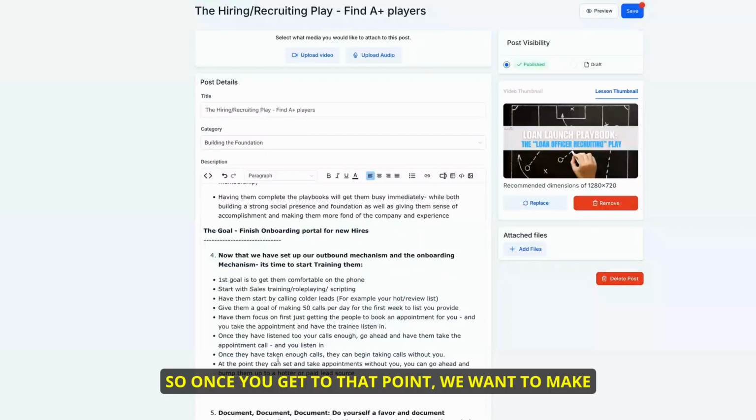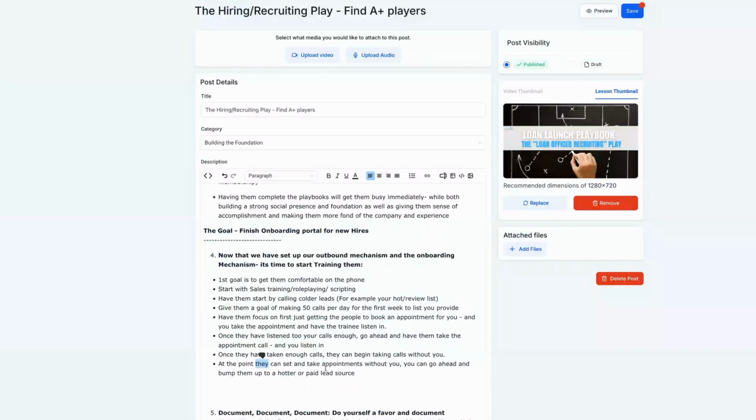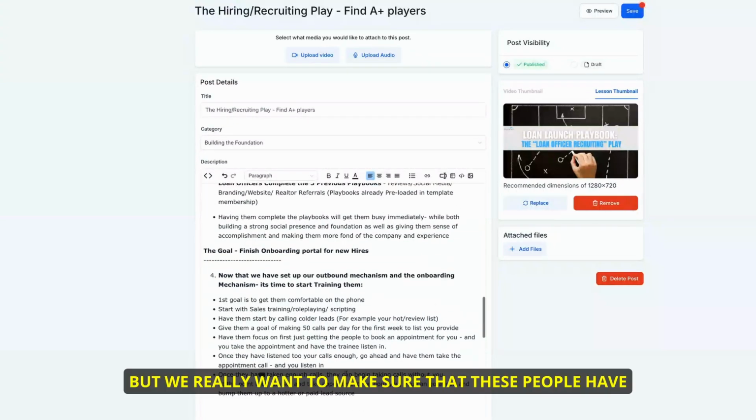Once you get to that point, we want to make sure that we go ahead and maybe increase their ad spend, bump them up to a hotter paid lead source. But we really want to make sure that these people have a way to, one, get comfortable on the phone, with a list or a protocol that they follow daily to get phone calls in, and two, to wean them onto doing the entire thing themselves.